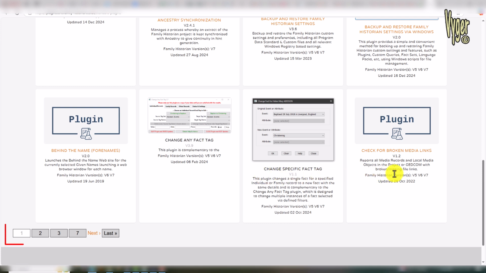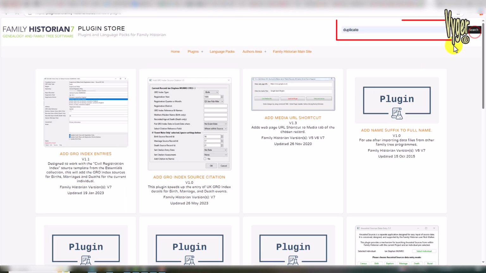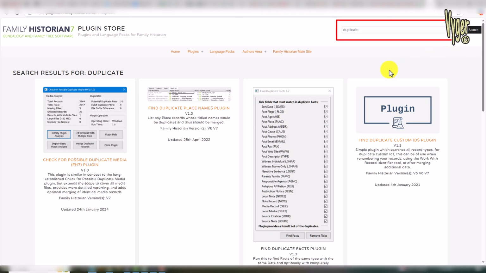The list goes on, and you've got different pages here. You can keep moving through them. There's over 100 plugins available. I'm going to search for duplicate. And here are plugins pertaining to duplication.